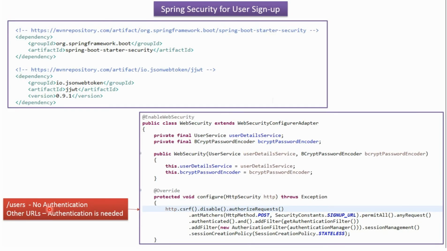Now what we will do is we will disable authentication for the sign up URL or user create URL. For this URL, there is no authentication. For other URLs, authentication will be enabled and authentication is needed. We will see how to do that. For that, we have to introduce this web security class. We will see in details.